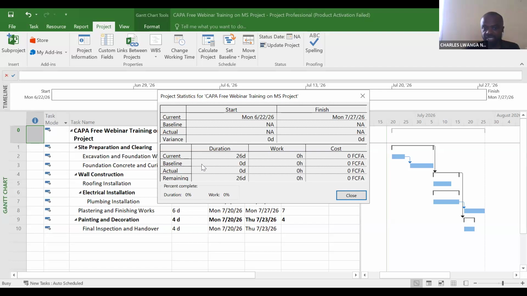So that is it for the essence of the baseline. We have the actual, which is what is actually happening in the field, and remaining: how much is remaining in the project that we have not used so far when it comes to the duration, when it comes to the work, and when it comes to the cost.